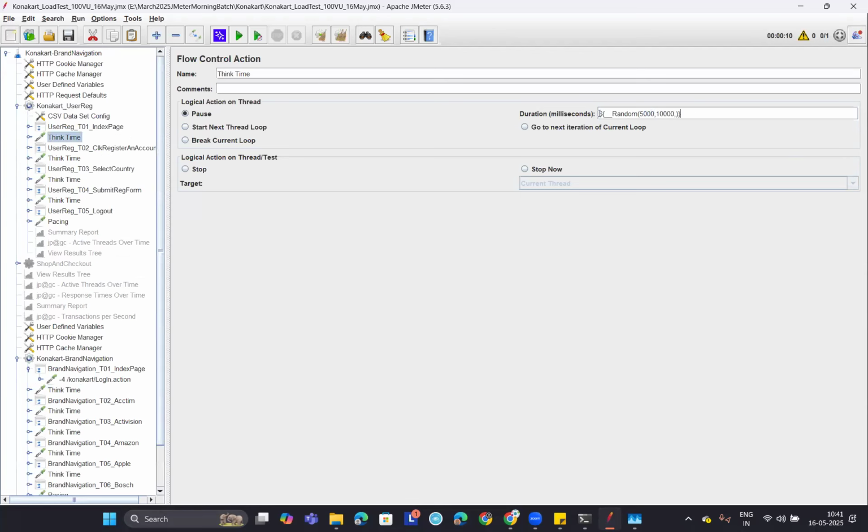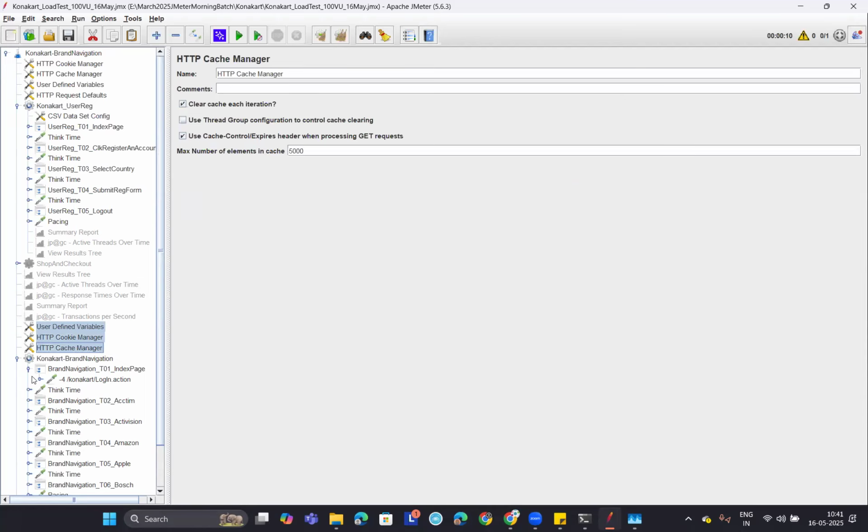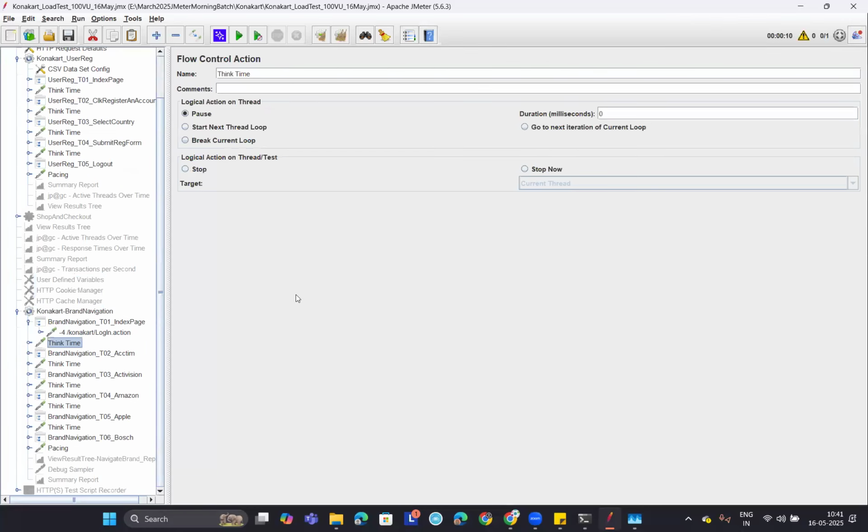Pawan, I have one question. This user-defined variable, do you think this is the child element of the checkout script? Yeah, you are correct. So this is a direct element to the test plan. So as soon as you merged it, it is coming. Correct. We need to disable that also. Okay, thanks for pointing that out.